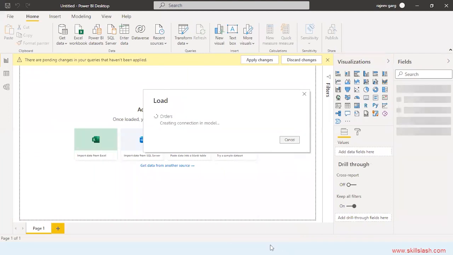So the data is loading. Power BI takes some time to load the data. You can see a message, creating connection in model. So some background processing is going on. That's why it takes comparatively more time to load the data.